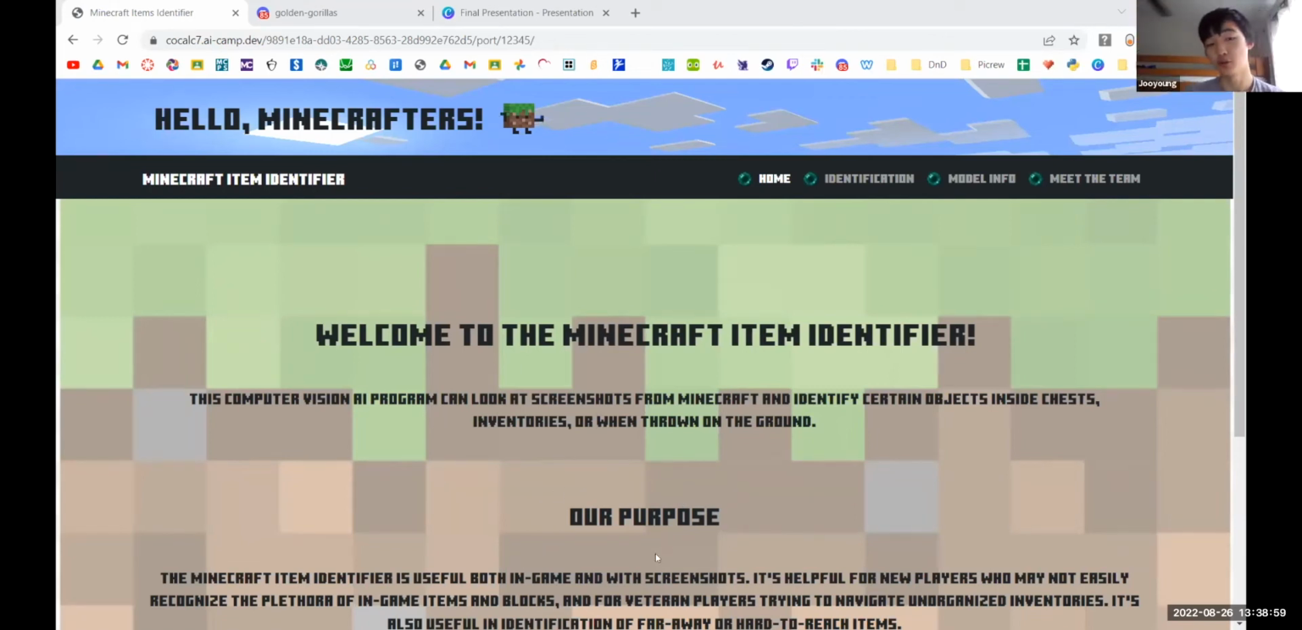Hello, Minecrafters. We made an AI that identifies Minecraft items, and this computer program can look at screenshots from the game and identify objects that are in chests, in your inventory, or on the ground.